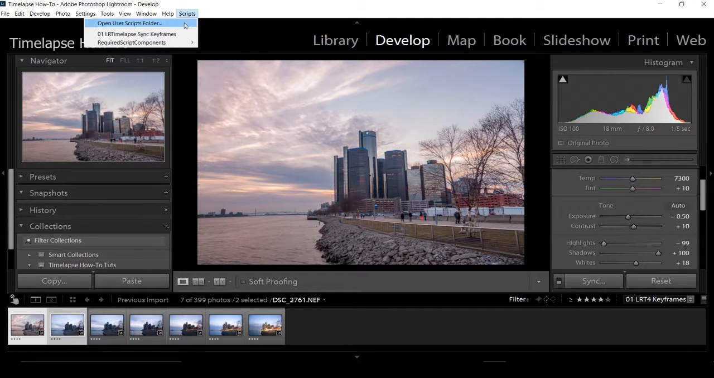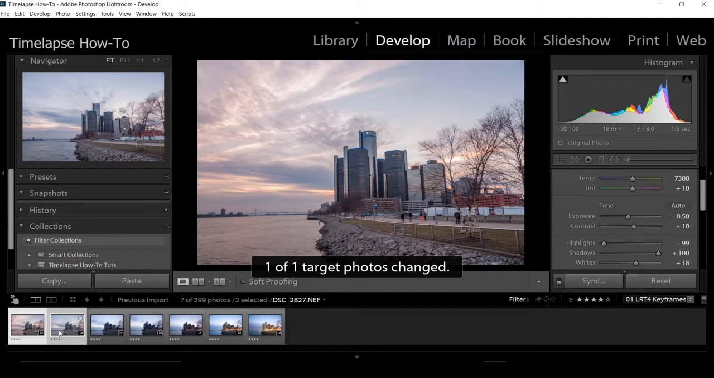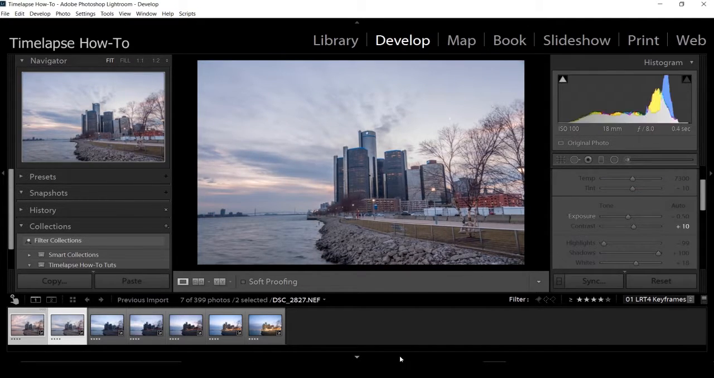And then when the first one's selected, we'll hold Control or Command on a Mac and select the one next to it. Go up top to Scripts, sync the keyframes, and then those adjustments will be applied to the next keyframe photo.